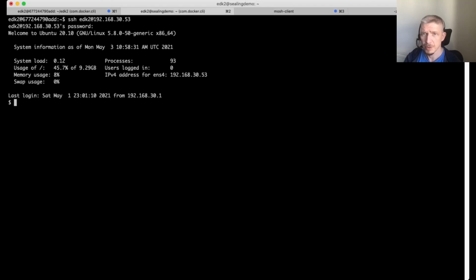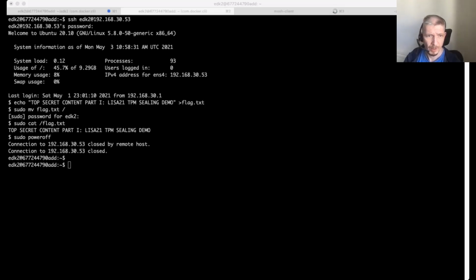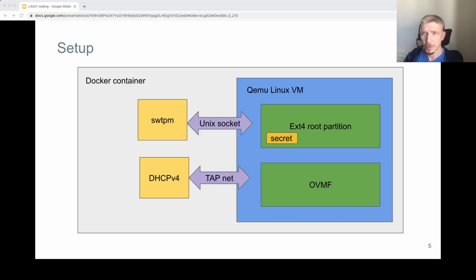Okay, our VM is booted using non-compromised firmware. Let's create a super secret text file on the root ext4 partition. Here is our file. Moving to the root. Checking. Okay, looks good. Seems to be fine. Okay, so we have our secret file on the root partition now.